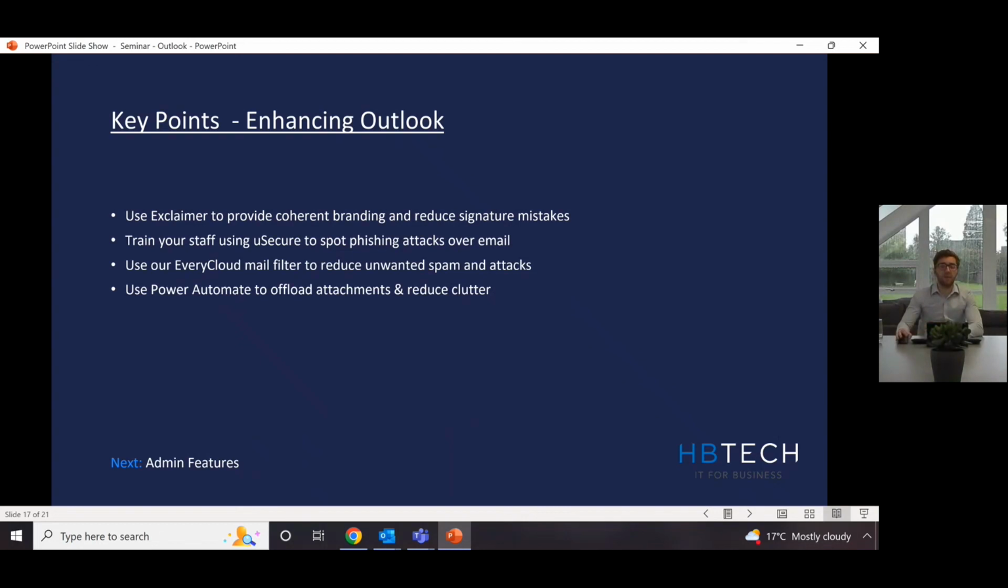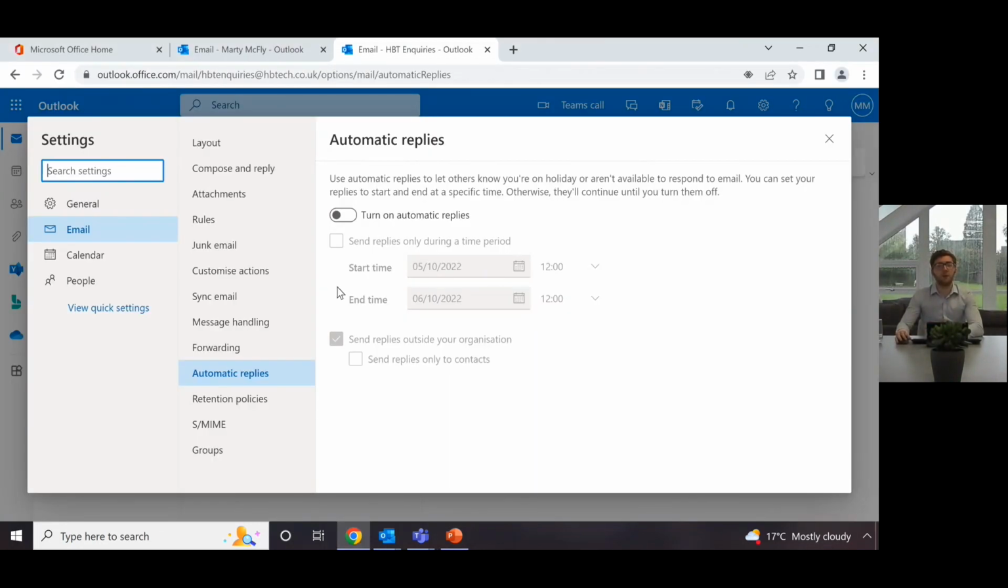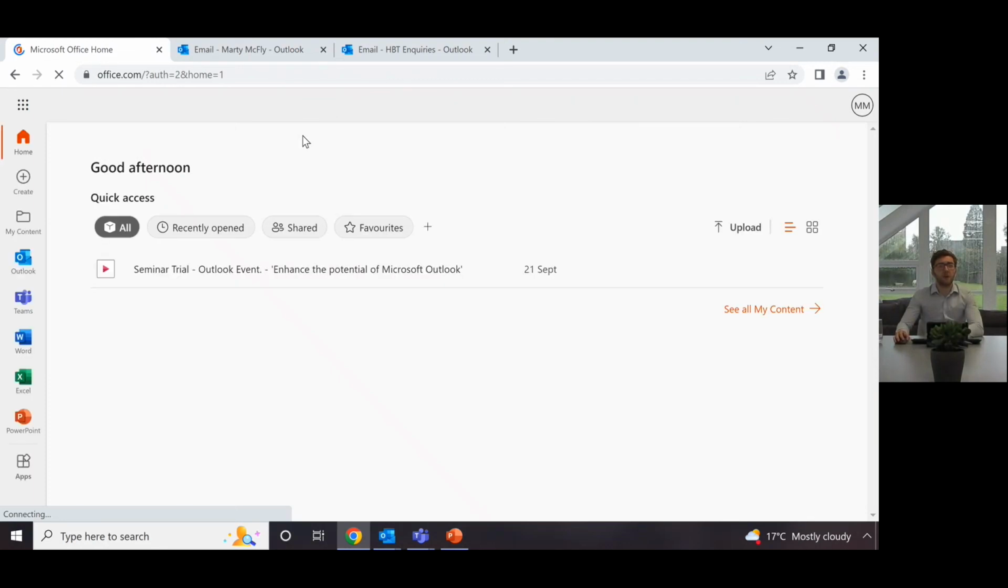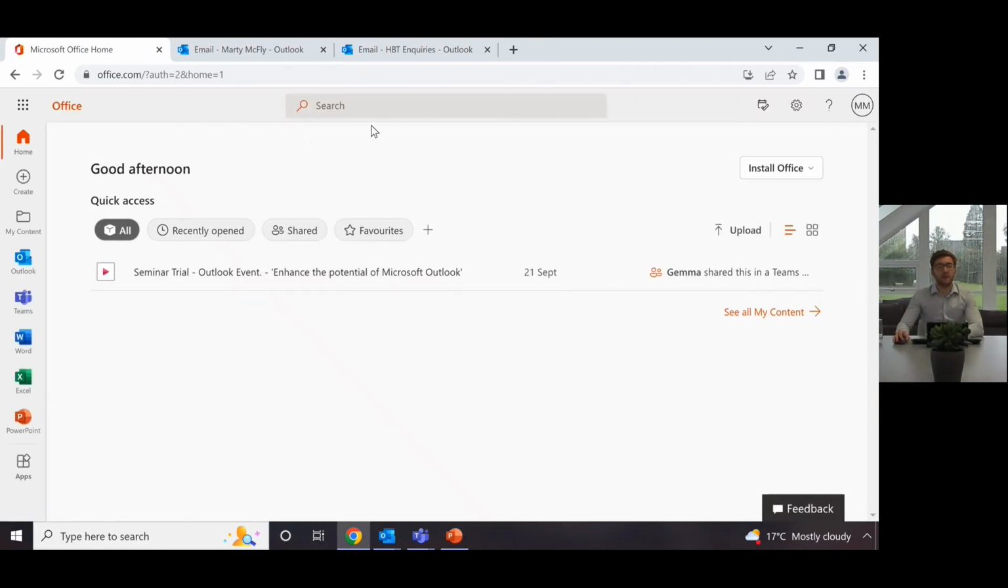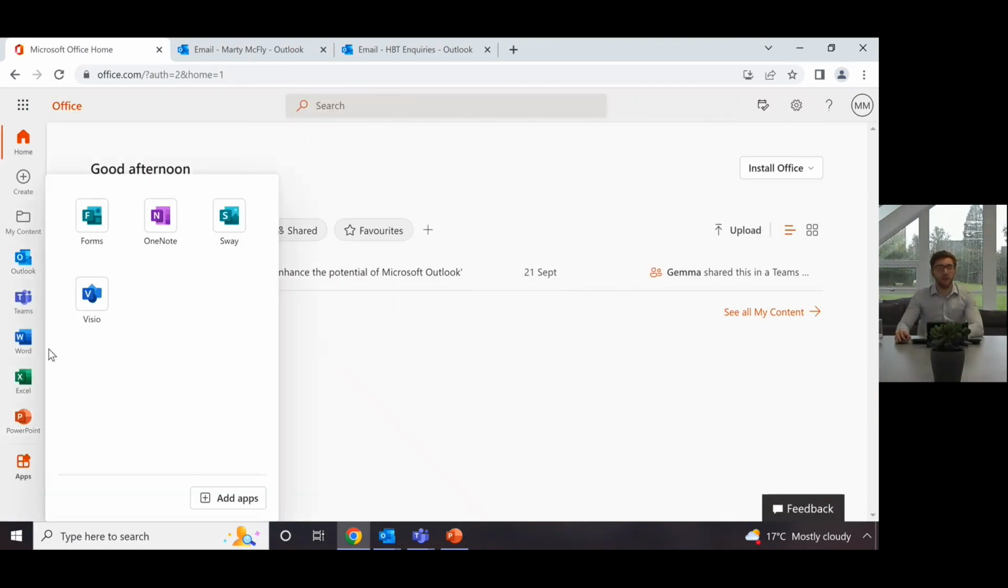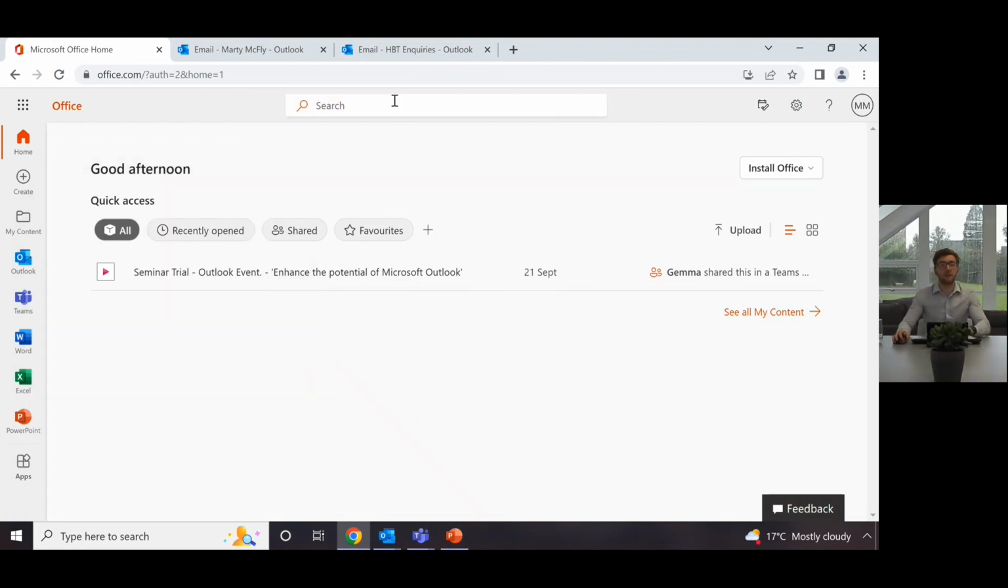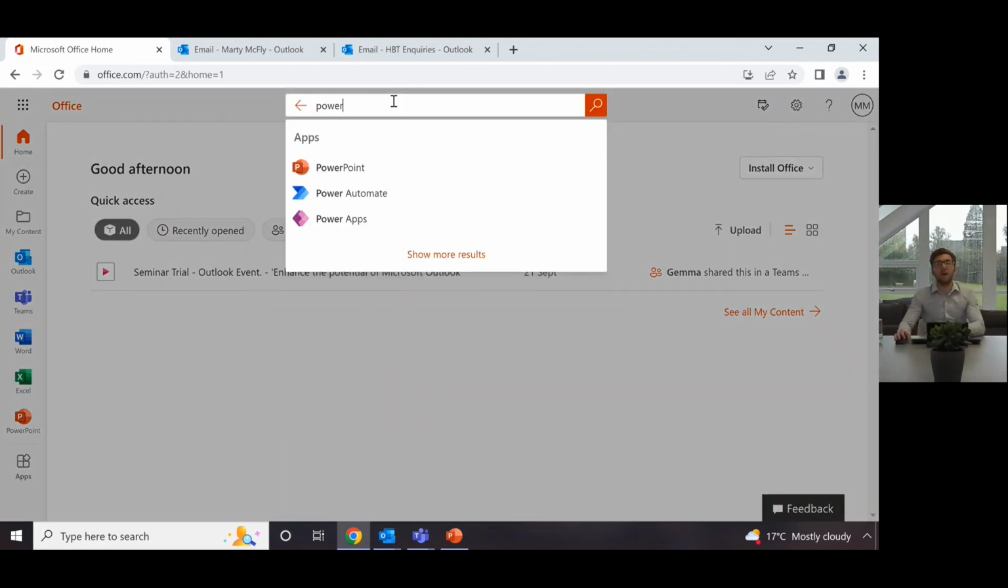And lastly, we've got a built-in Office 365 product that we can use. So if we go to office.com, the product is called Power Automate. It won't always be available here on hand, so what we'd have to do is go and search for Power Automate.